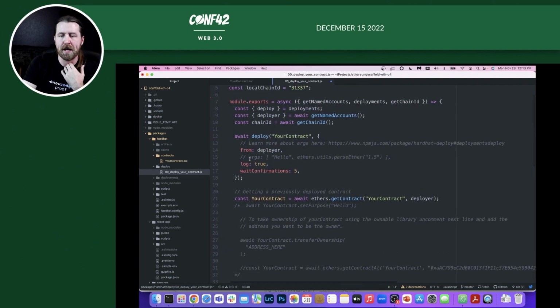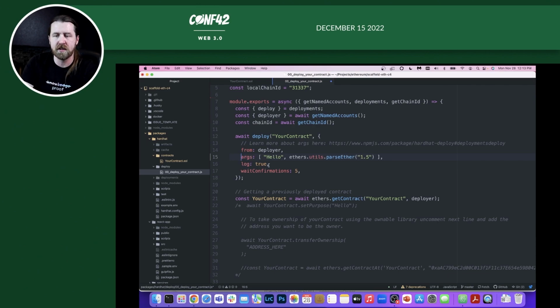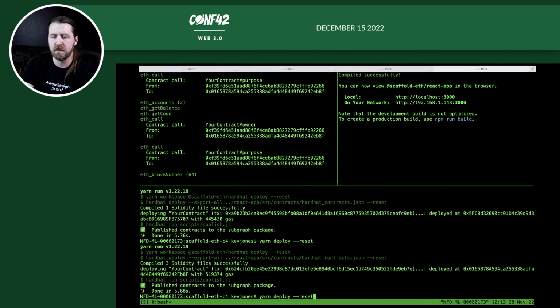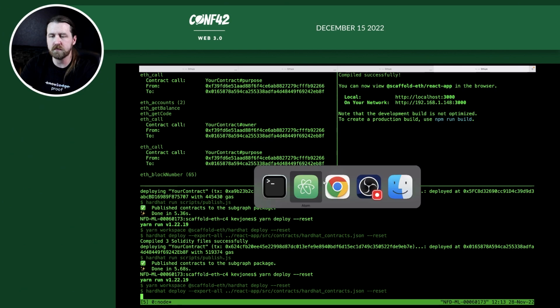You can also, if you need to pass any arguments to your constructor, do that here as well. Let's say you wanted to name your token Dogecoin, and you wanted it to have a supply of 7777777 or something like that, you would pass those into the arguments. I just wanted to mention that because it's good to know, but I'm not going to do that right now. So let's save this, and now let's redeploy one more time and see what we get.